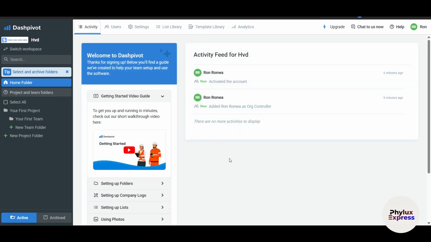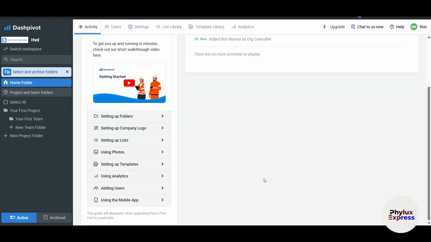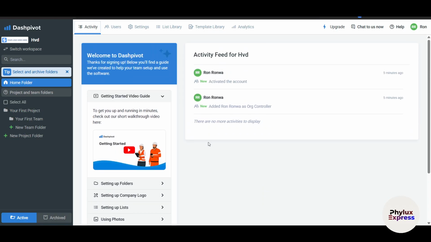No worries. Now that we know what Dashpivot does, let's explore its core features. Exactly. This first one is digital forms and checklists. There's task management, inspection, compliance, documents management. There's a lot of stuff here. Now choose a subscription plan which suits your needs. They offer a free trial, which I'm showing you in my demo video here.